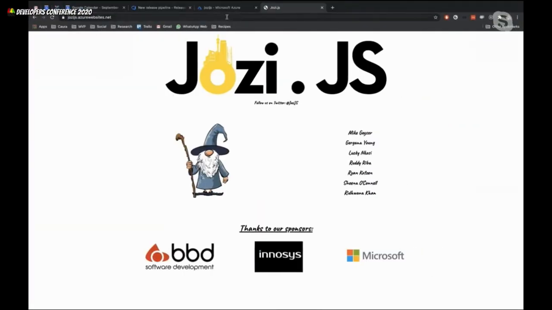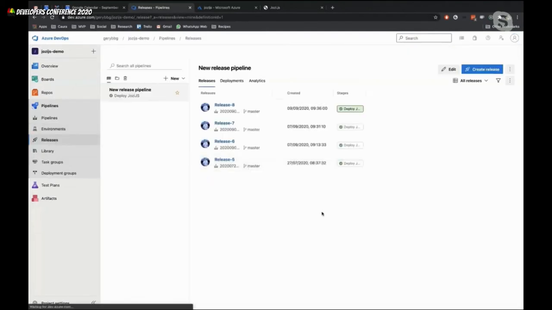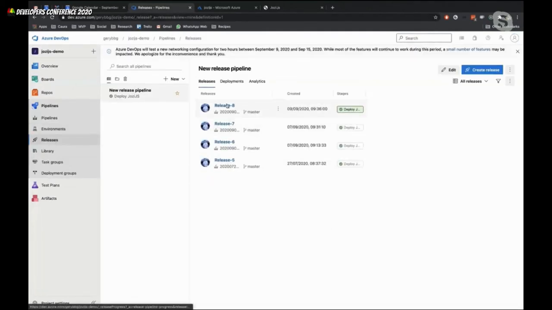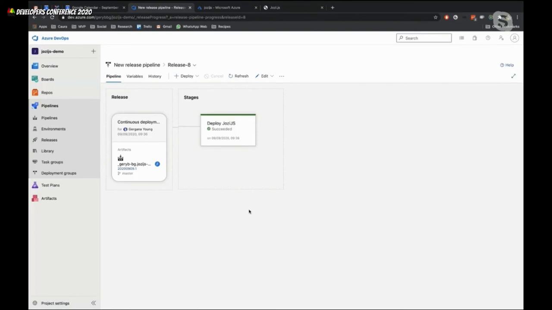So I just want to show you, with the pipelines, the deployment pipeline, there it is. So it takes a little bit longer than the release, than the build pipeline to run.